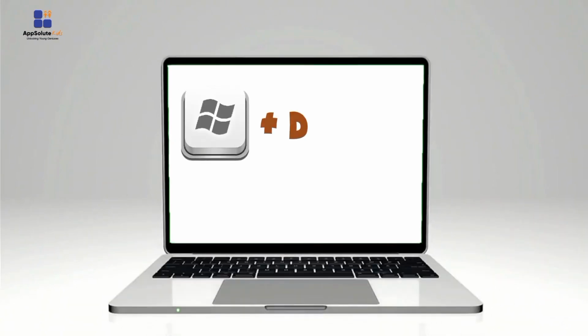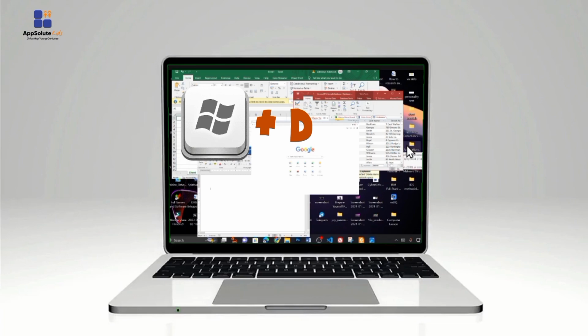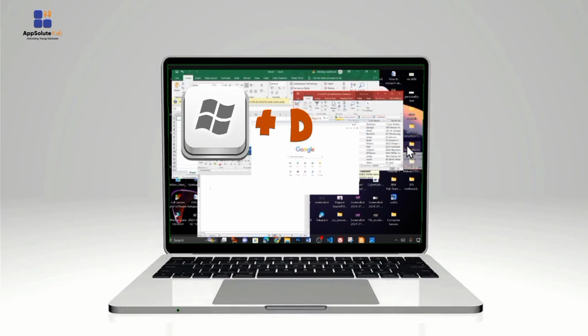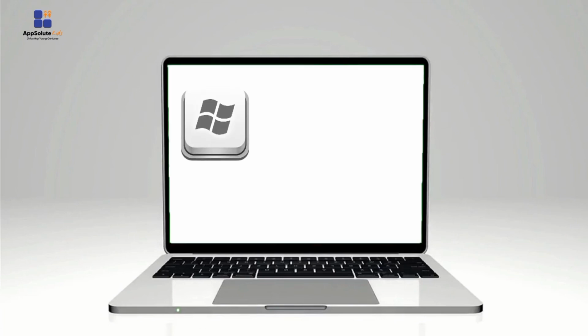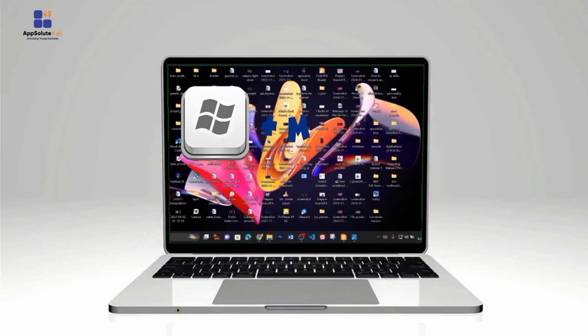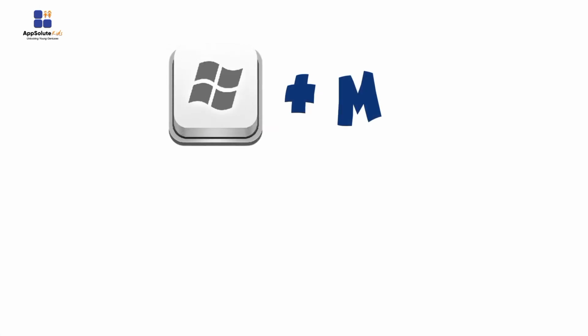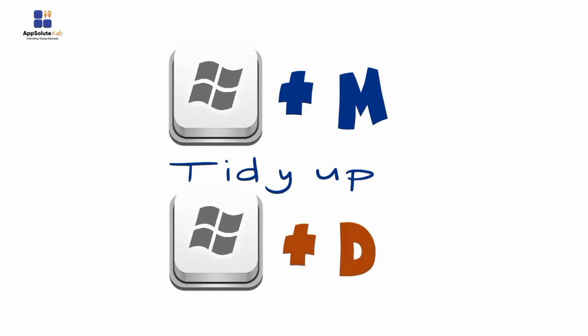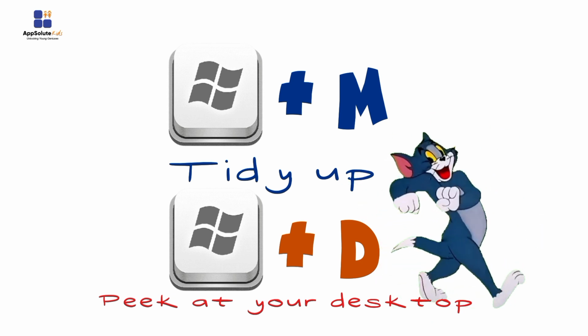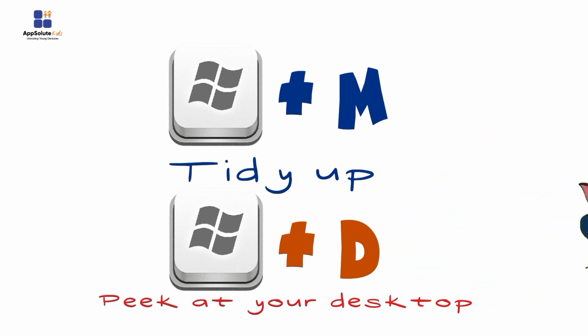With Windows key plus D, you're not just minimizing your windows, you're showing the desktop and you can press it again to bring everything back exactly where it was. However, with Windows key plus M, all your open windows are minimized and you can't bring them back up by repeating the command. So use Windows plus M to tidy up and Windows plus D when you want to peek at your desktop and then return to your work or games. Do you understand the difference now? Let's see the next shortcut.